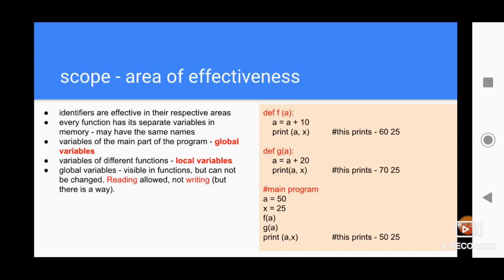Now, global variables are allowed to be used inside the main program and the functions also, but inside the functions they can only be used, they cannot be changed. That is to say, you can print its value or use it in an expression or anything, but you cannot change its value. For example, in this program we are printing a and x in function f, and again a and x in function g.